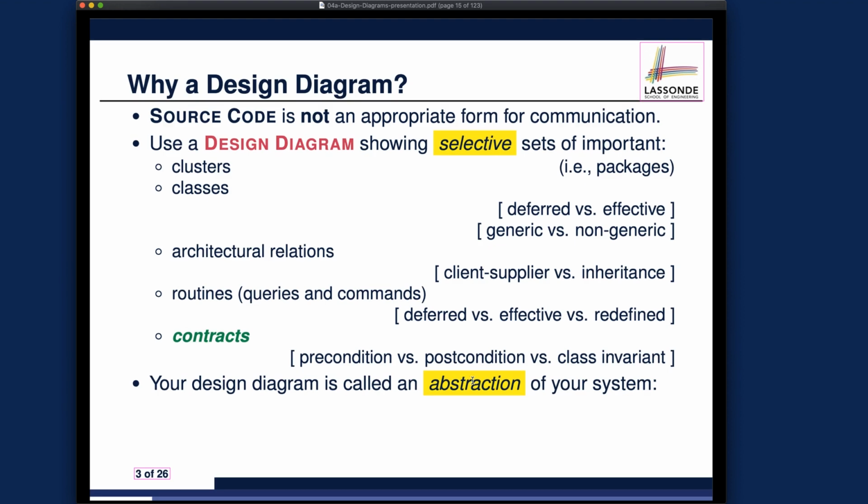Your design diagram is really called an abstraction of your system because you're being very selective about what to show, filtering out all the irrelevant details. The clients do not necessarily have to know every single detail of your source code. For example, if you want to present the iterator pattern, you only have to show the relevant classes involved in the iterator pattern. Other classes not involved, you don't have to show in the diagram. So as a designer, you have complete freedom about what classes to show. At the same time, you have the responsibility to include everything that's necessary for your clients' comprehension of your design.